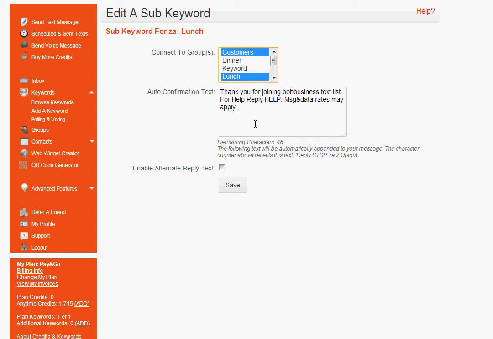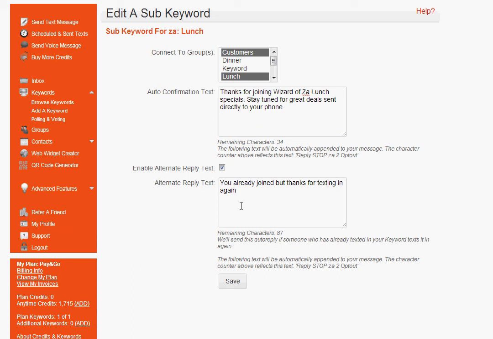The auto confirmation text for the sub keyword is also editable. So each individual sub keyword can have its own auto reply as well. So I'm going to go ahead and edit this sub keyword's auto confirmation text. And I've composed the message and I still have some characters available, so everything looks good there. Now I do have the option to enable an alternate reply text for my sub keyword if I desire, but today I'm actually not going to enable that alternate reply text.